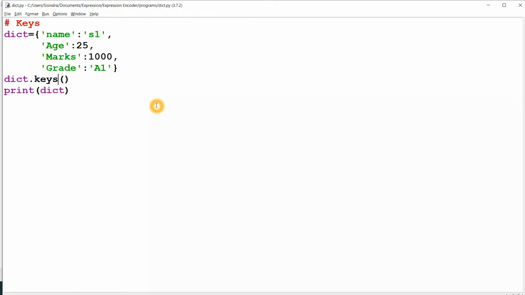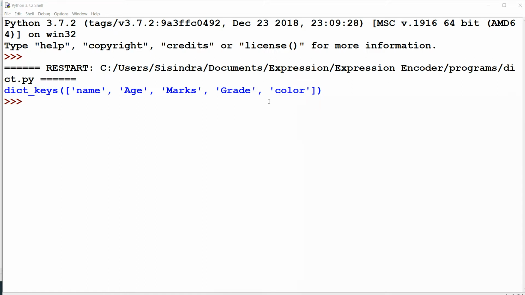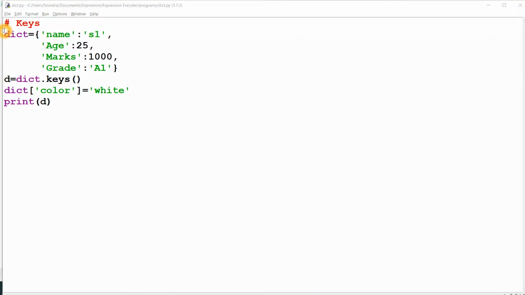Wait, have a look once. Keys means it adds the keys from a dictionary. It returns them as a list. Check here. This key will be added into this dictionary with a list. Observe, this is the list type. This is about keys.